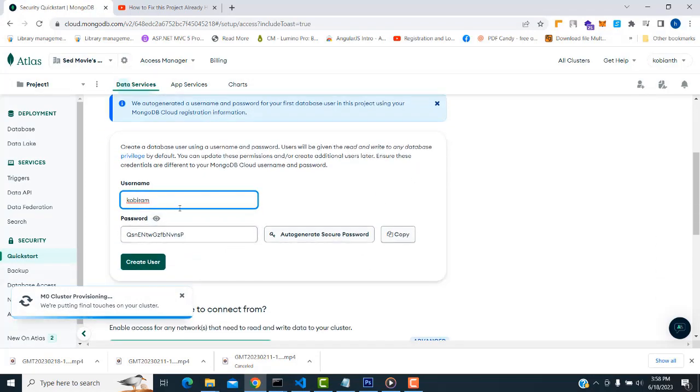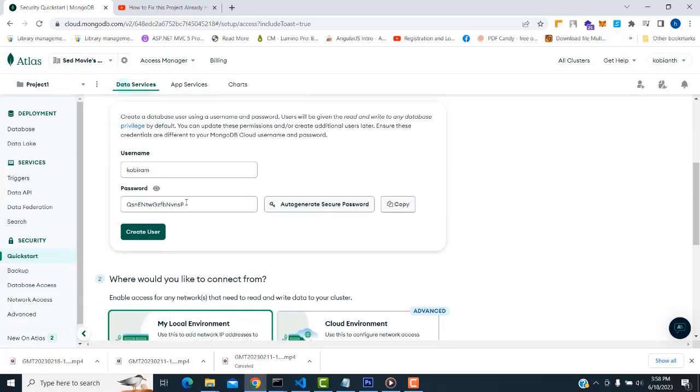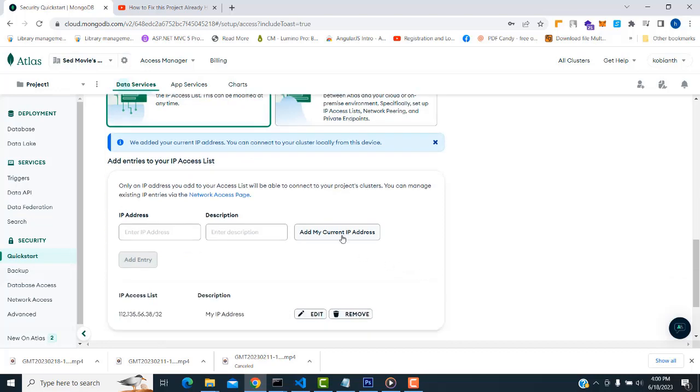Now you have to set the username and password over here. Whatever username and password you set will be for this account. Here I'm going to set a sample password: Mongo at db123, like this, with a special character. Click create. You have to add this, add my current IP also. The IP has already been added here.